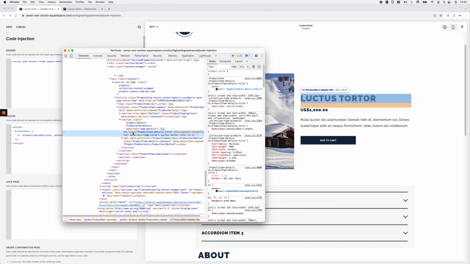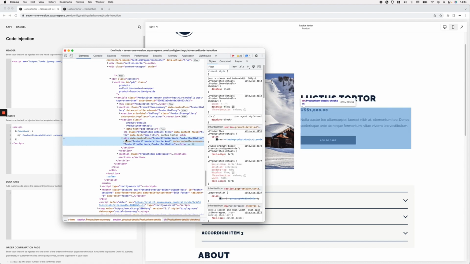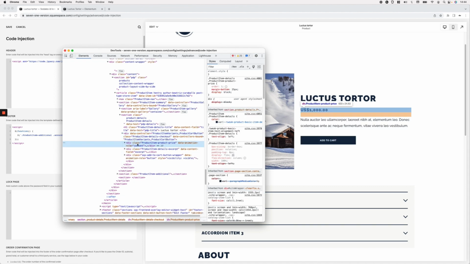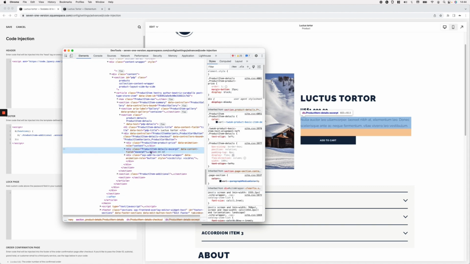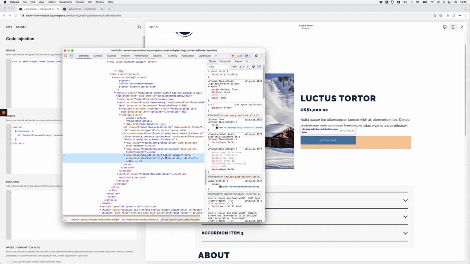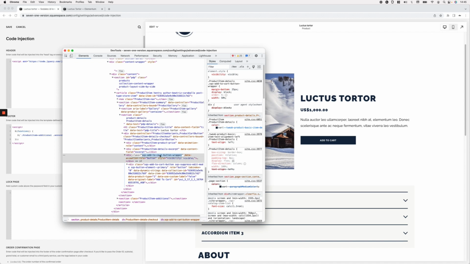Here we have the H1 element, and then we have another container that seems to be holding a couple of things. So let's open this one up. And this one seems to be holding the price for the product, the excerpt for the product, and the button for the product. So what I think I'm going to do here is use this add to cart button as the indicator for the location where I want that accordion block to sit. So I'm going to grab the class of the add to cart button container in here.